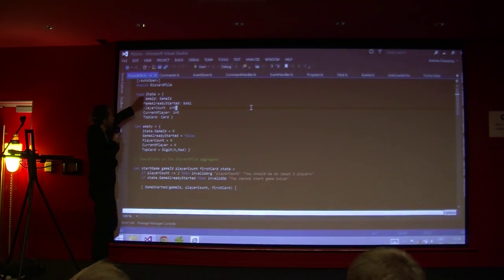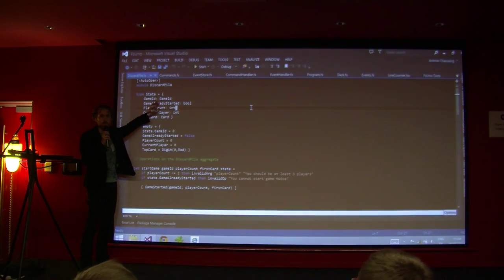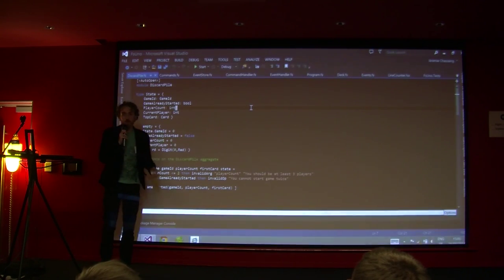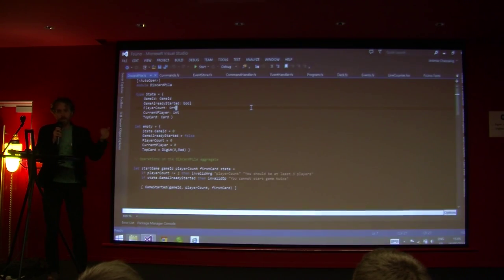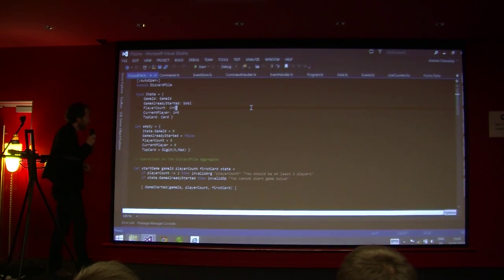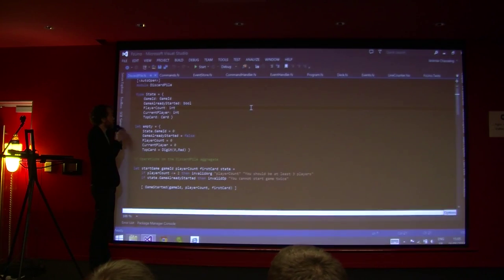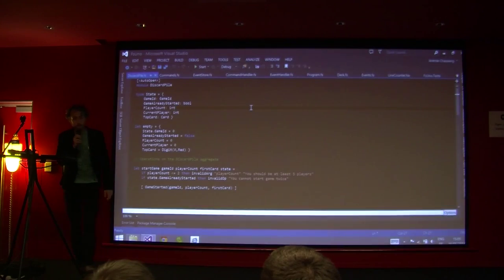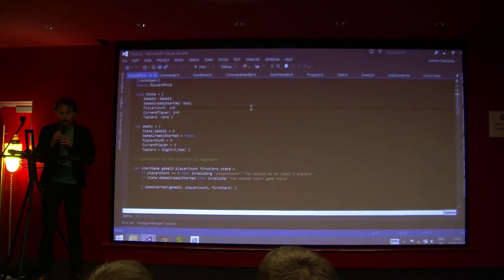So here we create a record. It's an immutable structure. So the state of the game will be immutable. But actually it's not a problem because we will create a new state for each event and use that. We have a game ID to know what game we are talking about. We will see some properties below. We have an empty state. This is what happens at the beginning before a game starts, and then we can know that the game started.